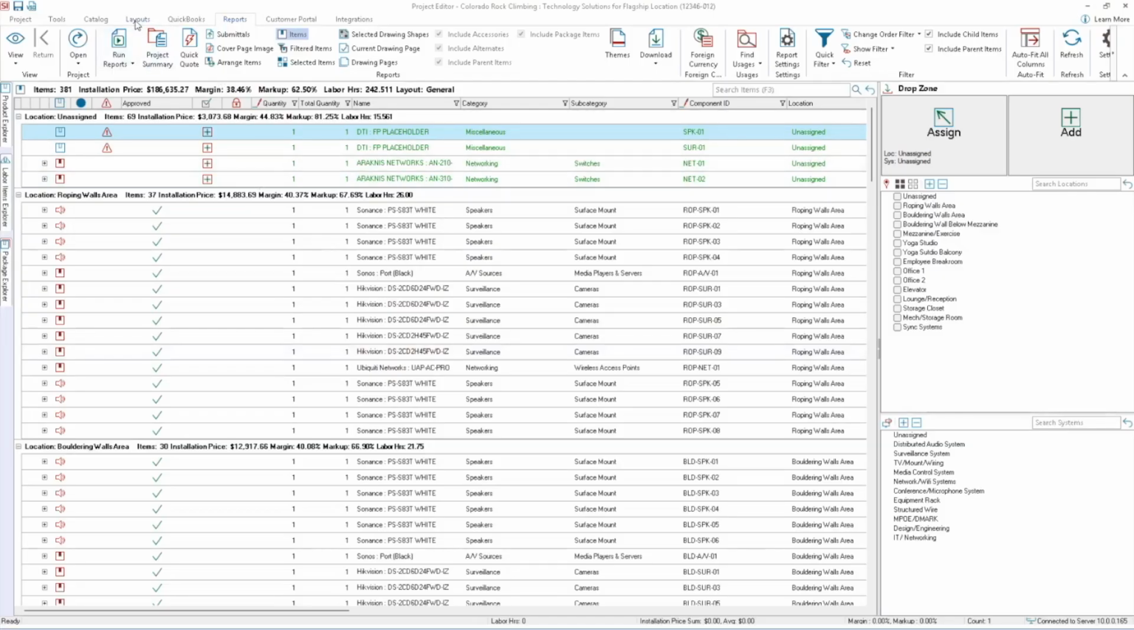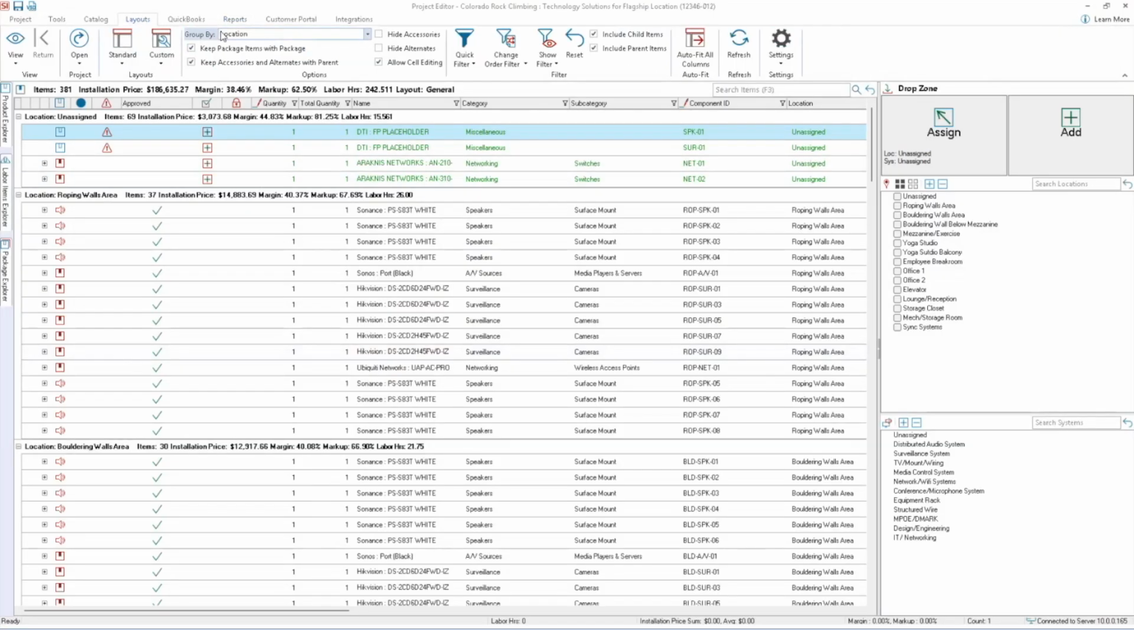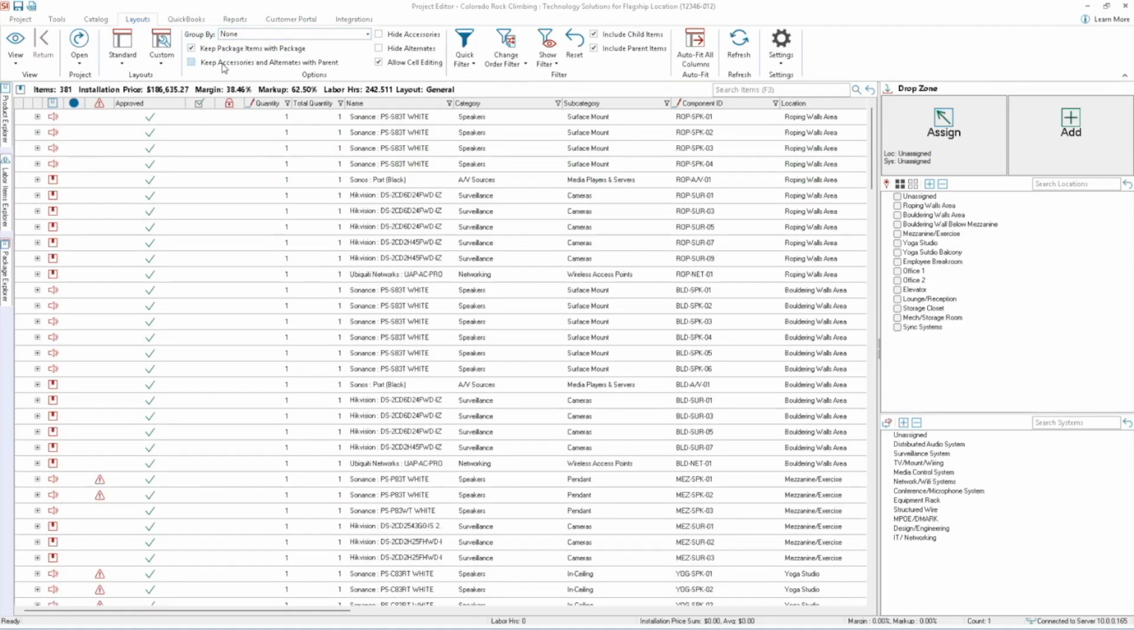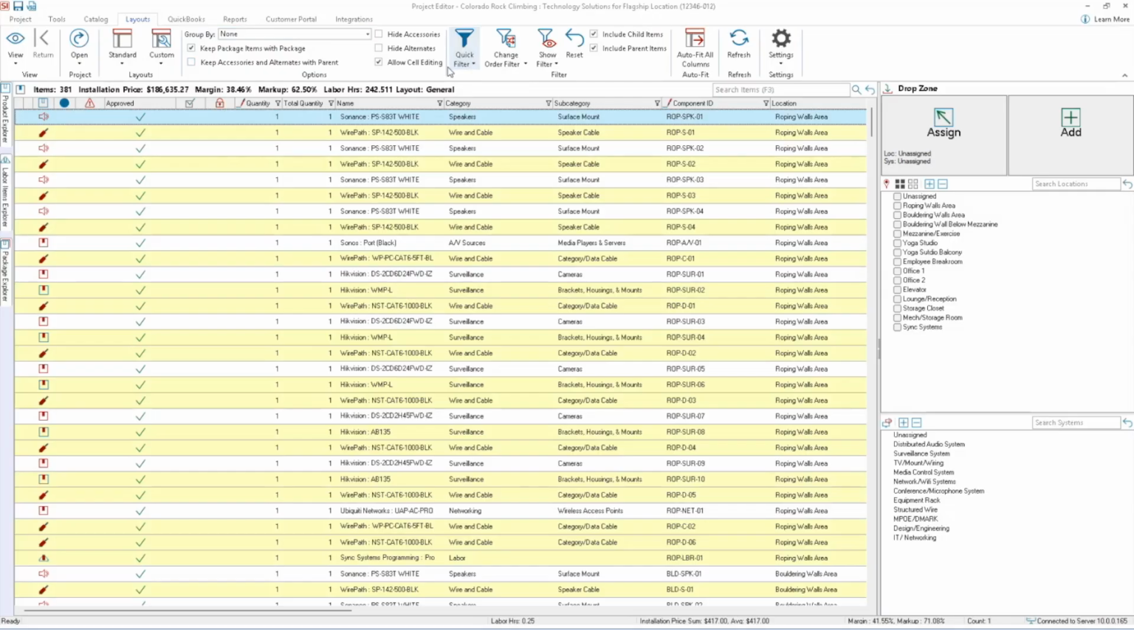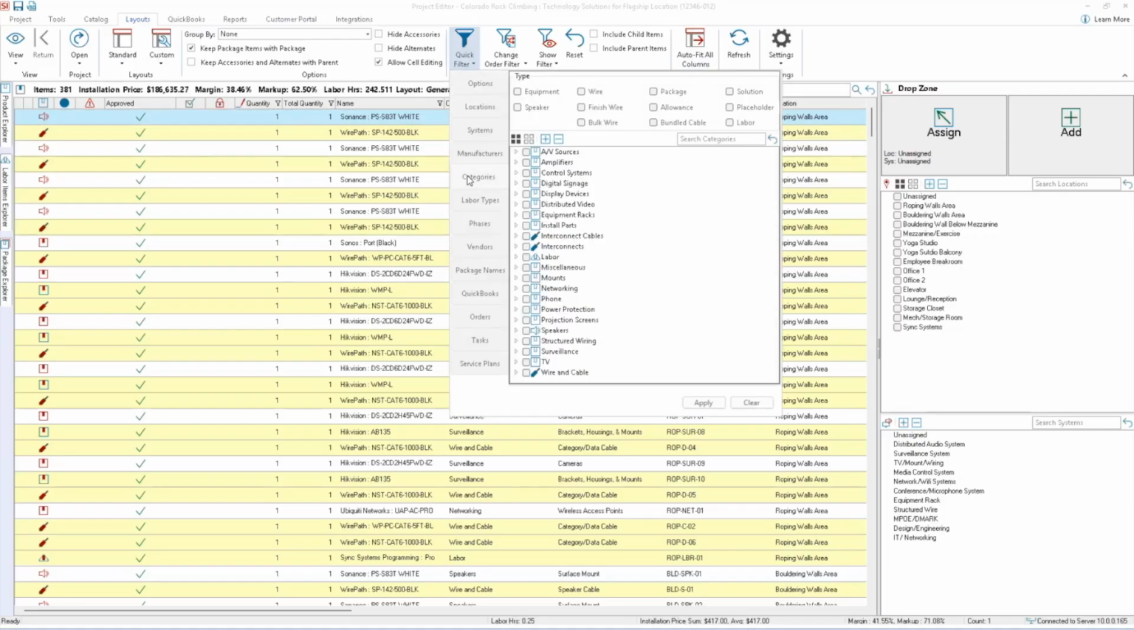I'm going to run a wire connection report. So to do this, I have to do some filtering. I'm going to remove the grouping, and I'm going to not include accessories with their parents. I'm going to do some quick filtering here. You can replicate all of this. I'm going to filter this by category and pick only wires.